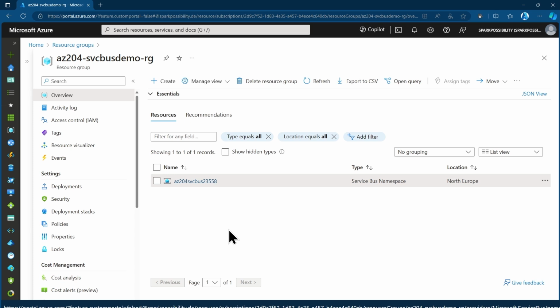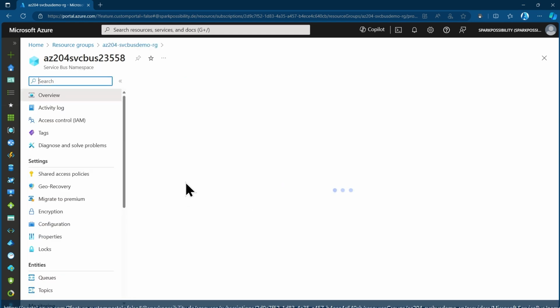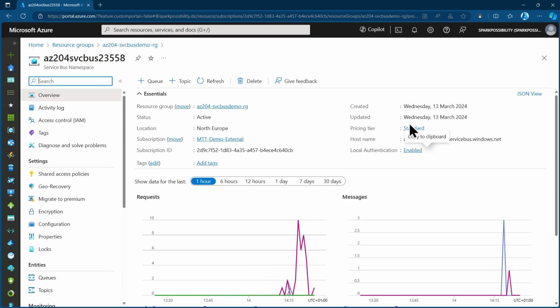Bus queue. We're looking at the Azure portal right now. I have a Service Bus namespace already deployed. If I open this up, you can see that it has a host name that we can reach it by. In here, in a Service Bus namespace, I can create one or multiple queues or topics. In this demo, I will show you how you work with queues.